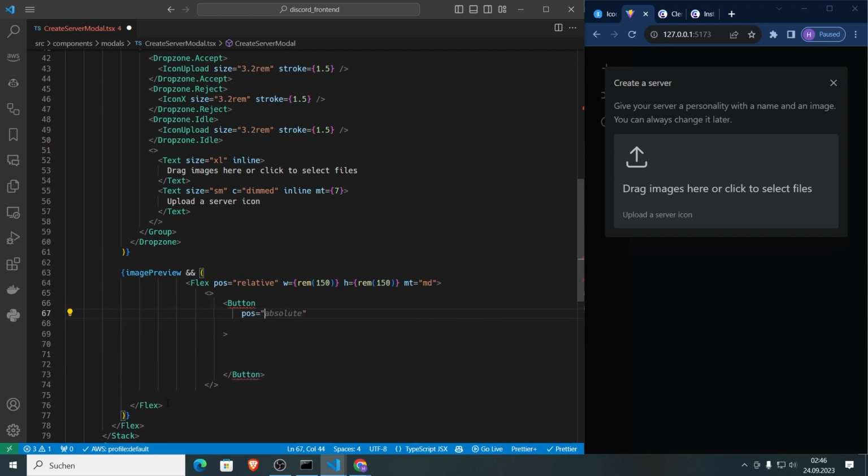Position of absolute. Then let's give it a style. By the way, sometimes I use inline style, sometimes I put it in a CSS file. It's also a bit up to you, to your preferences. The thing I don't like very much is that sometimes you can use Mantine props like this. Yeah, this works, or like here and here. This works.